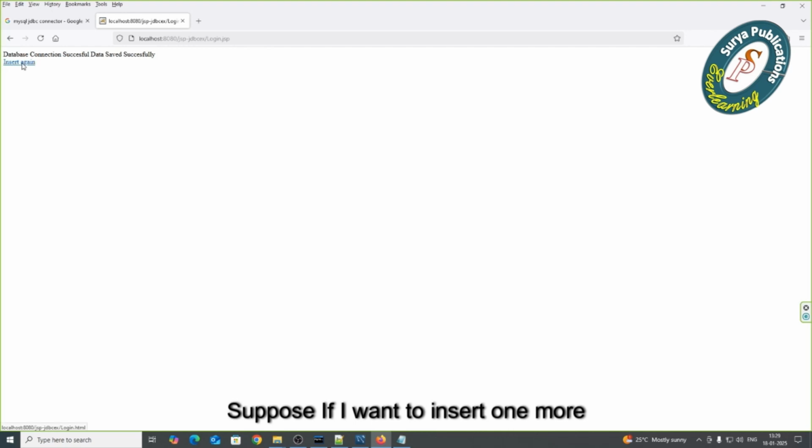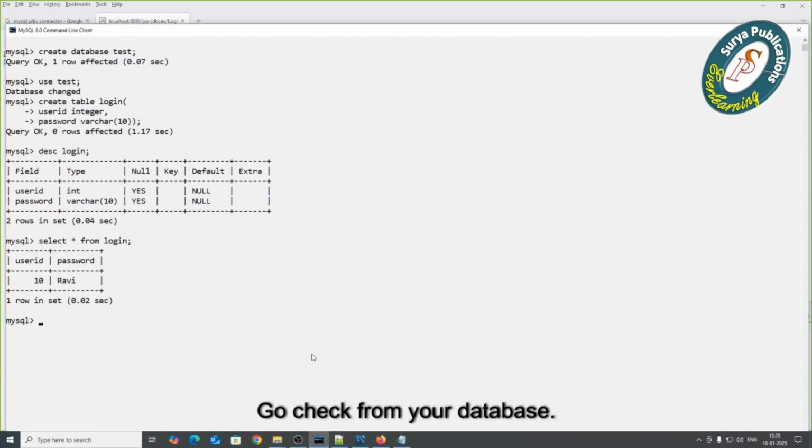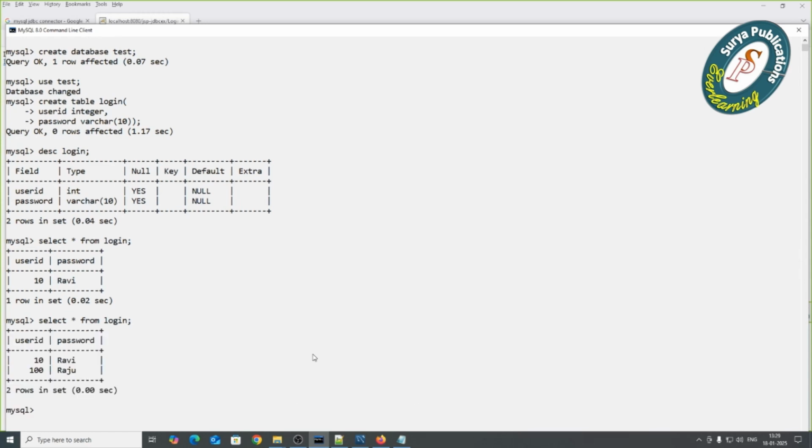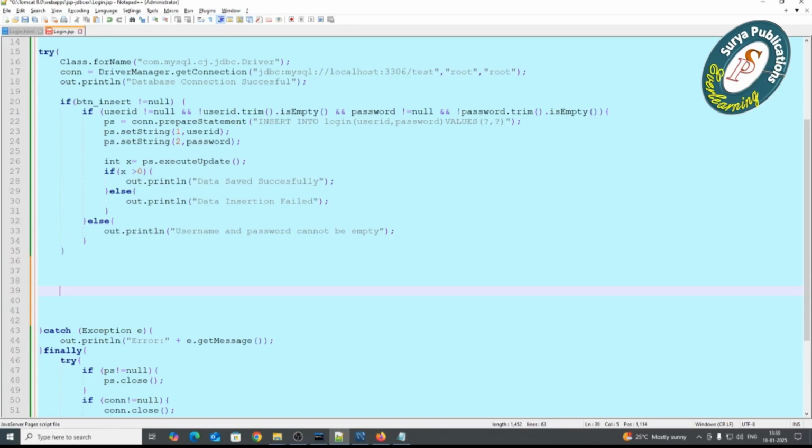Suppose I want to insert one more record. Take 100 Raju. Insert. It is inserted successfully. Fine. Go check from your database. 100 Raju is inserted. Right, with a small change for your update.